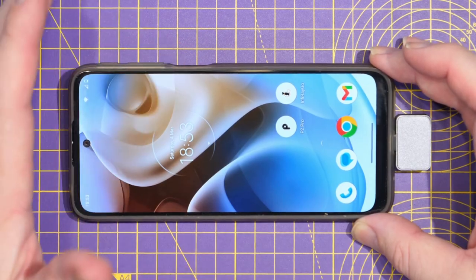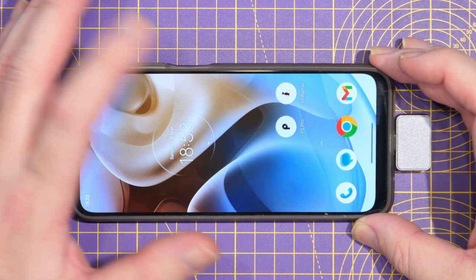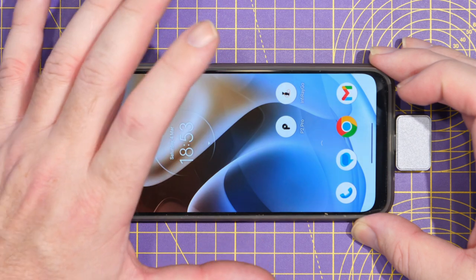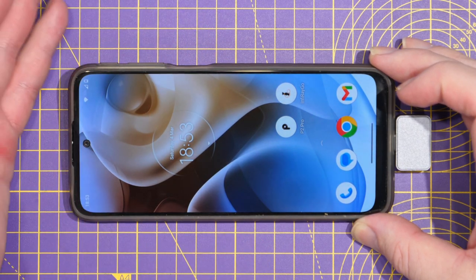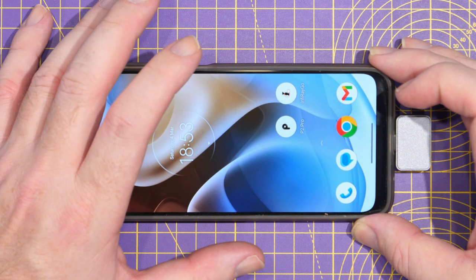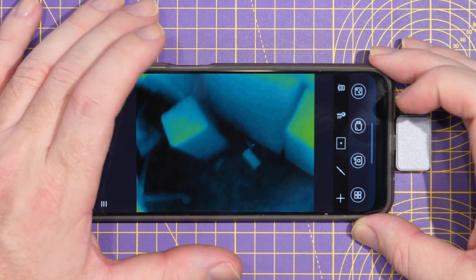Now, app-wise, I have found that there are two different ones available. There's one called P2 Pro and there's another one called InfiRay Go. Now, I have tested both of these and they both offer pretty much the same features. It's just choosing the one that you prefer over the other. Today, we're going to use InfiRay Go.